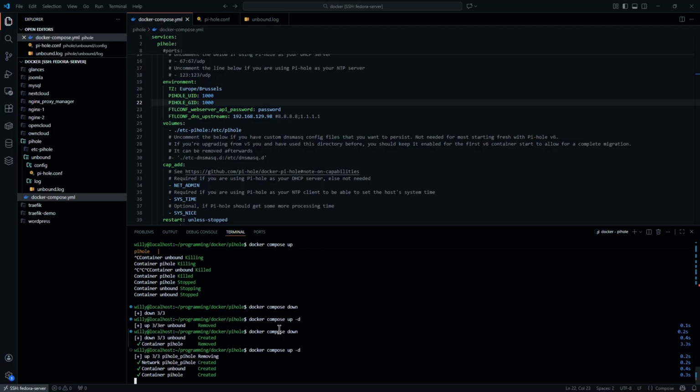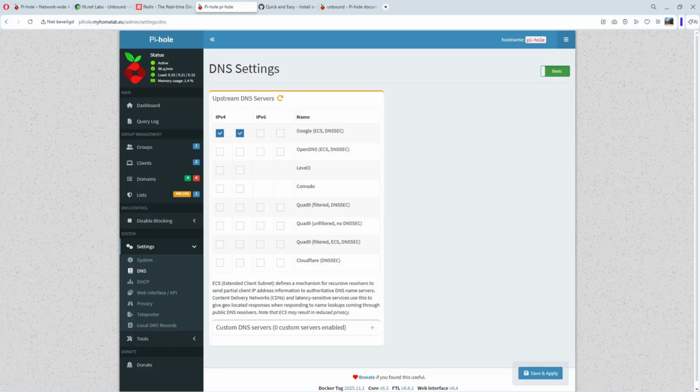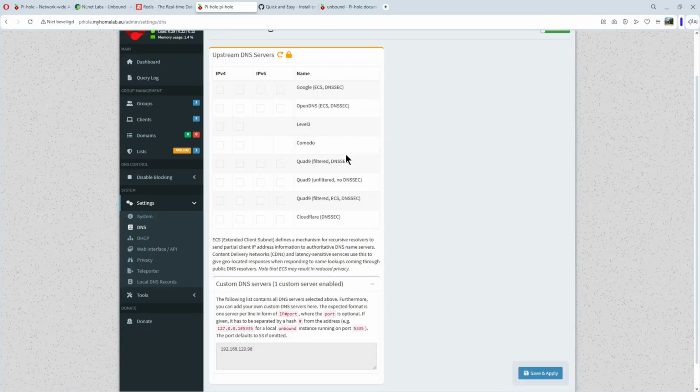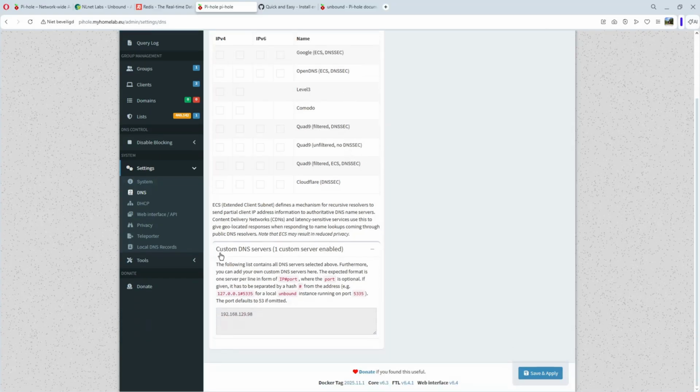Okay, everything is running. We don't have errors. We go back to our browser. Et voilà. The Google is gone and we see custom DNS servers, one custom server enabled, and the IP address from our Unbound container, 192.168.129.9.8.